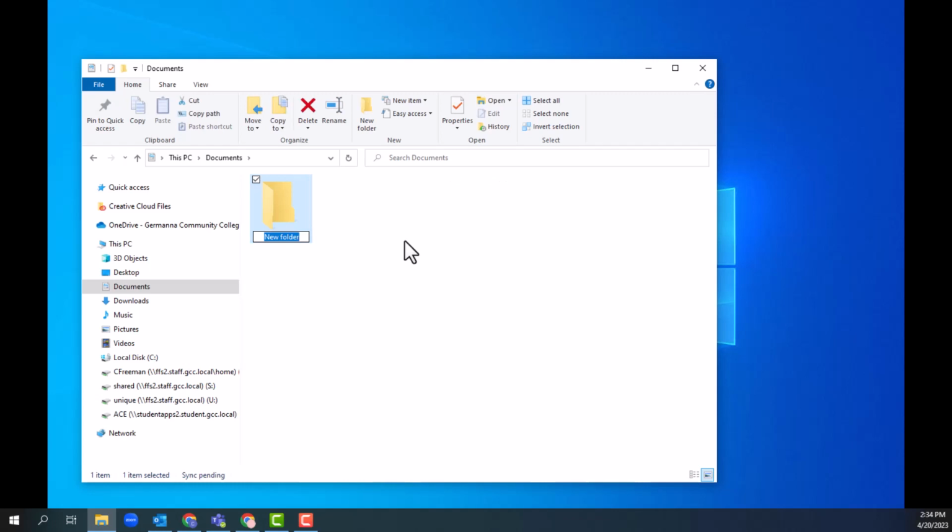Notice the dark blue fill on the white New Folder text. Type CST 100 in the Rename box and then hit the Enter key. The newly created folder named CST 100 is now ready to have files added into it.